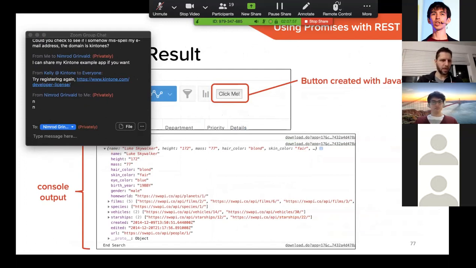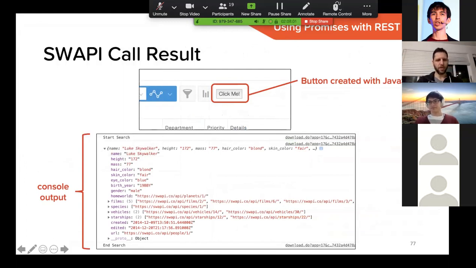And Genji, can you take your chat out of the way, please? Thank you. And you should see this console output just like we were showing you before.